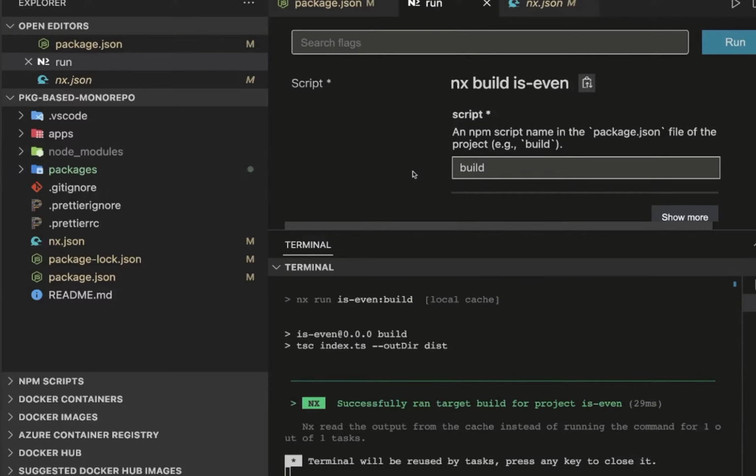Now what we will do is we will just initialize our application with the PNPM workspace and add NX on top of it.